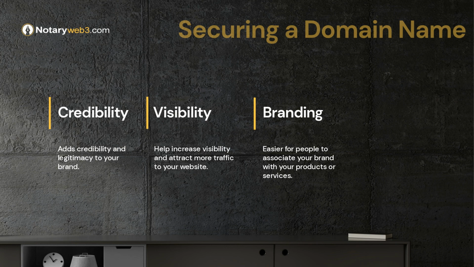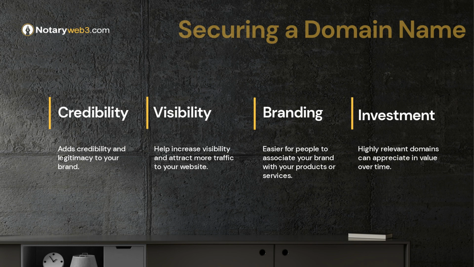4. Investment. A good domain name can also be a valuable investment. Domain names that are easy to remember and highly relevant can appreciate in value over time, making them a valuable asset for your brand. Overall, purchasing a Web3 domain can be seen as a way to secure a unique digital identity, enhance security, create branding opportunities, future-proof your digital presence, and potentially invest in a valuable digital asset.